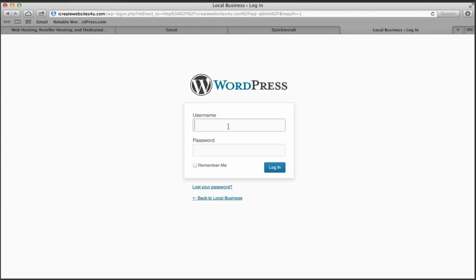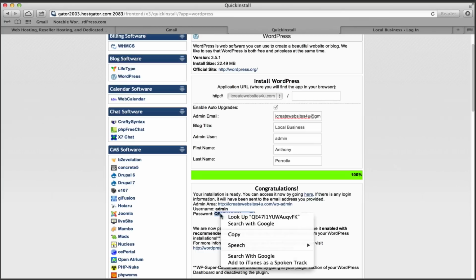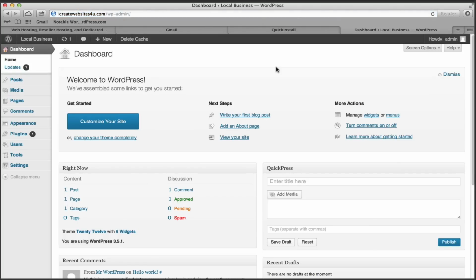So your username, if you go back to your quick install page, it has that information right here, the username. So you're going to copy and paste the password in there. And I'm going to click Login. Okay, now you're at the back end of your website. This is the page where you're going to upload all the content to your website.